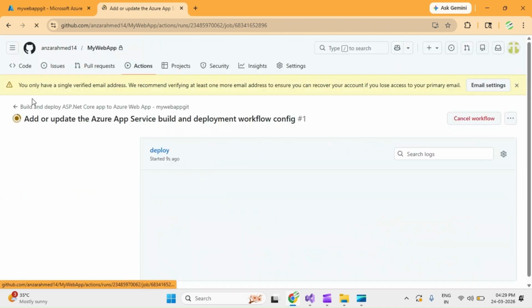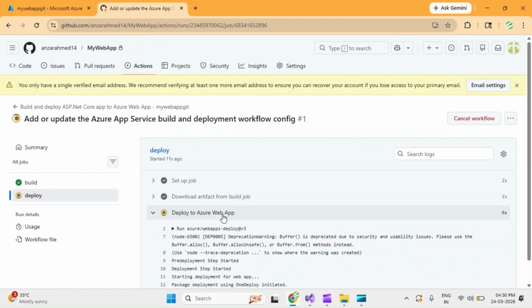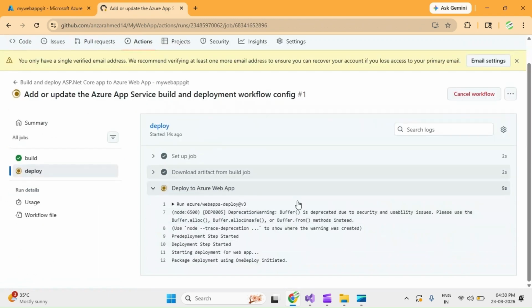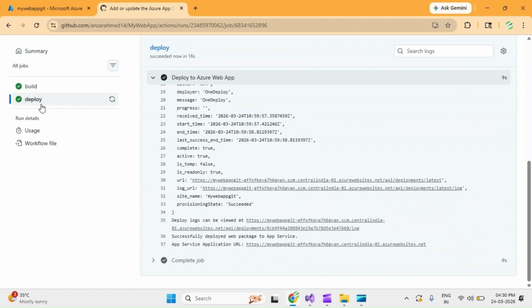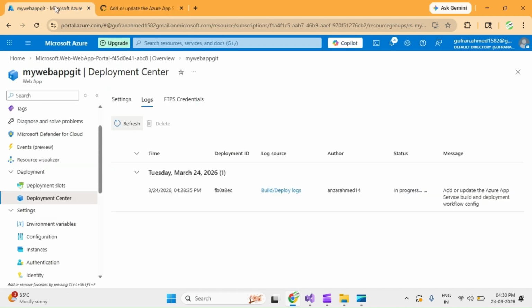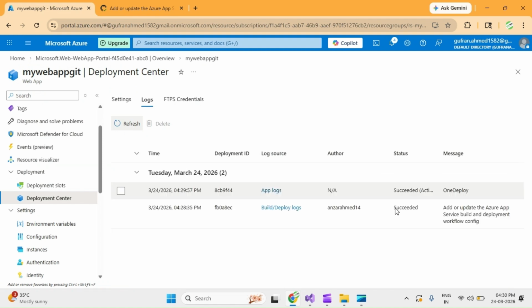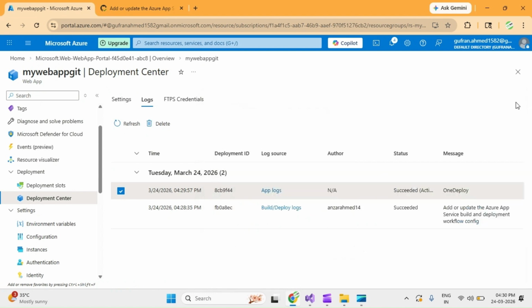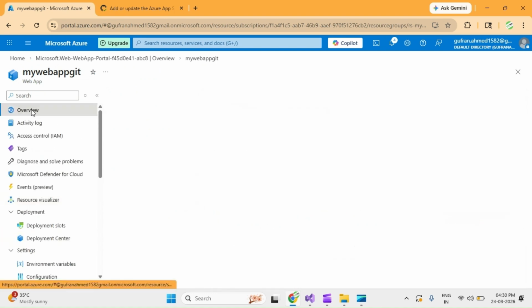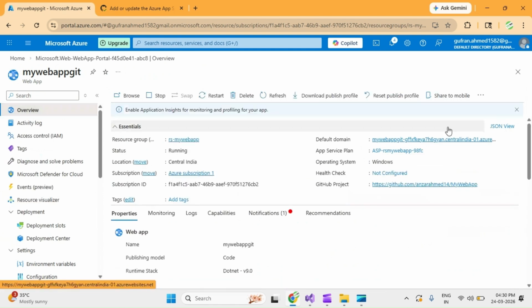Deployment is the second step: deployment to Azure Web Apps. Then job complete. The build and deploy are both successfully completed. So we just refresh it. The status will change to success. Now you can check the app log. It will show all the steps it performed. Now we have to go to overview and just hit this domain URL. It will show hello world.